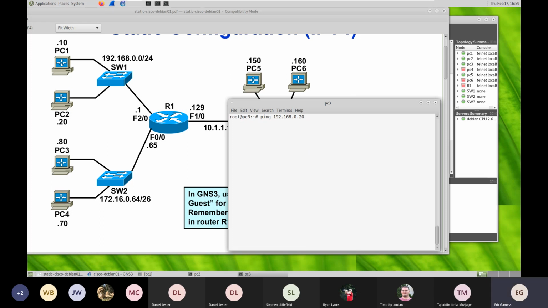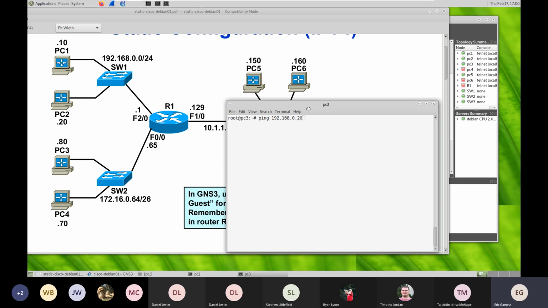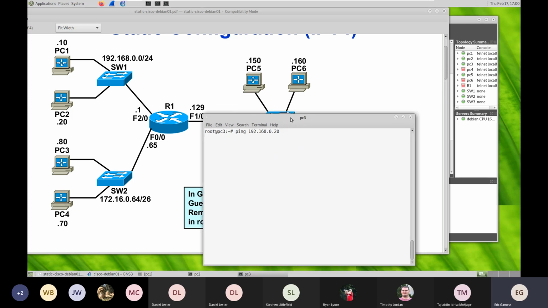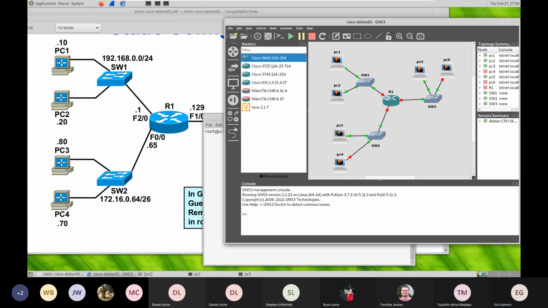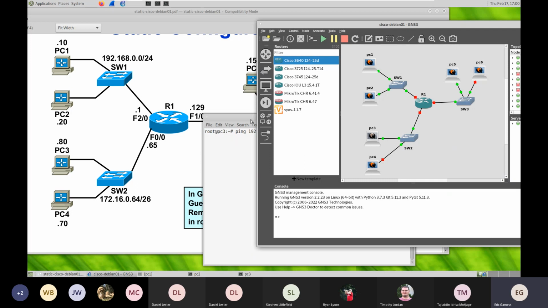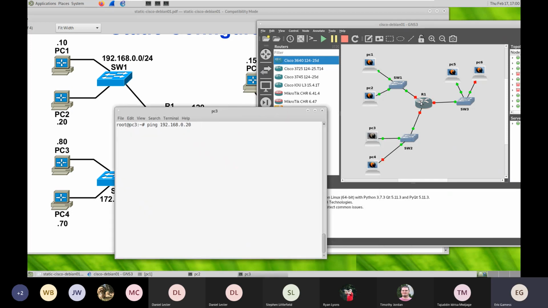What do you think? Can I, in this moment, from PC3, ping PC1 or PC2? In this case, I'm trying to ping PC2. No, it will not work. Why? Because we have not even powered on the router. So let me start the ping and it will not work. Let's power on the router.